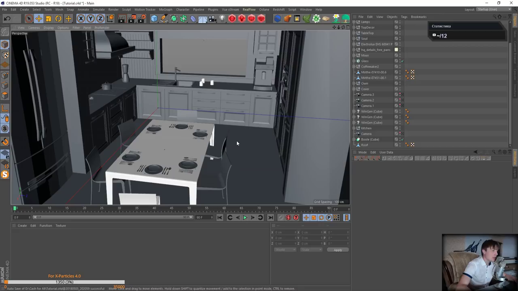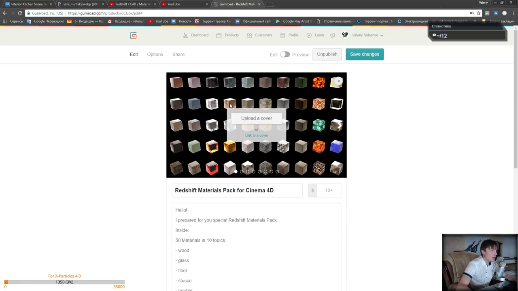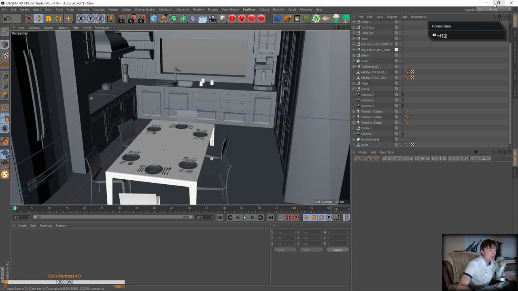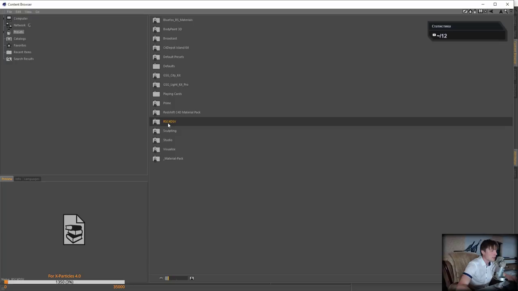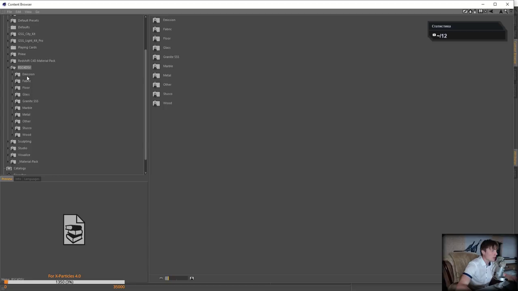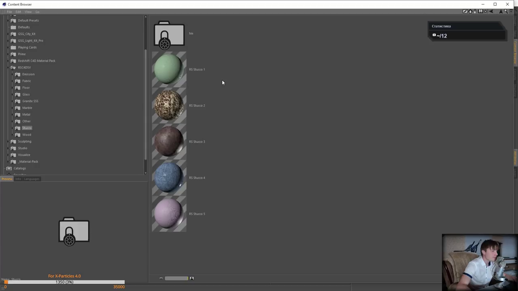If you have time and the possibility to download my materials, you know how to install them. After installation, you will find them inside the content browser, presets, and you will find this folder, Redshift Cinema 4D SV folder. We open it, and inside you can find emission, fabric, floor, and some different items. I just increase it a little bit so you can see. So I prepared these materials.